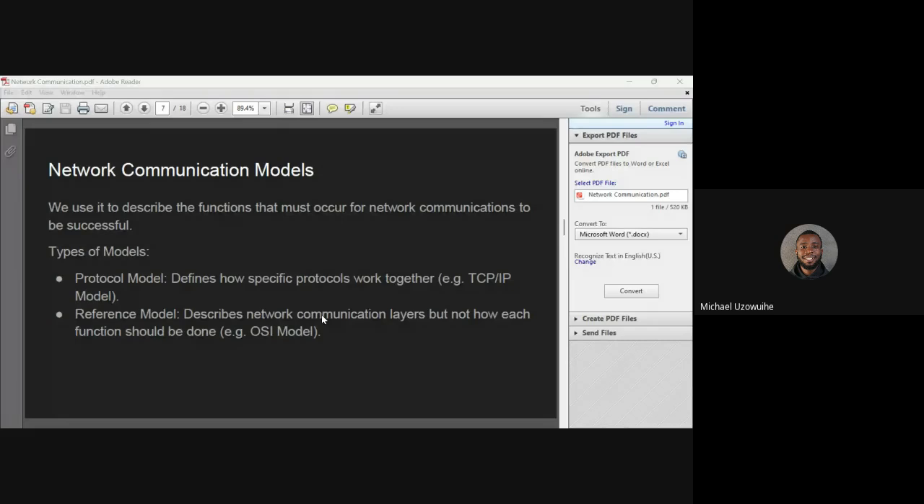So when we talk about the protocol model, it simply tells us how these protocols work. Every protocol that was manufactured for communication to happen on a network, the protocol model helps us to know how each of them works together, from the least protocol to the greatest protocol, and how they come together to make network communication happen.